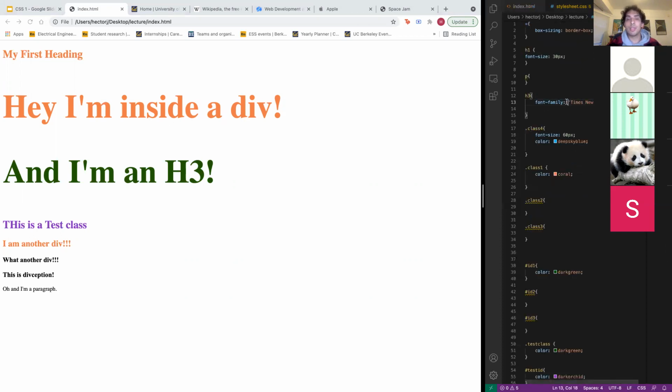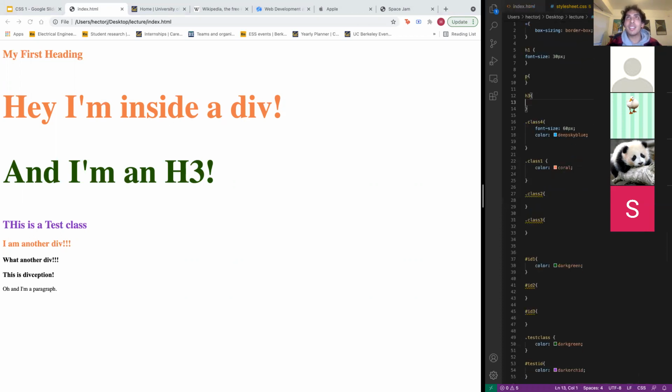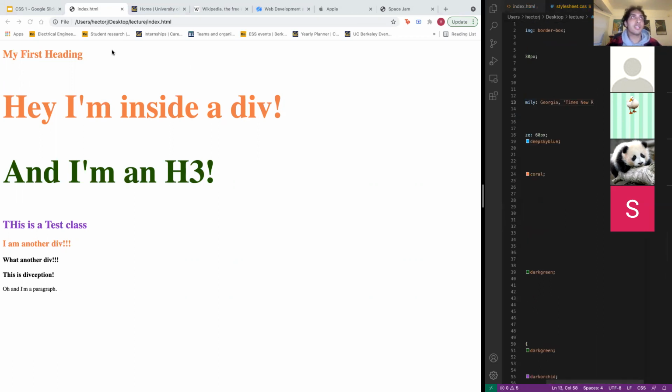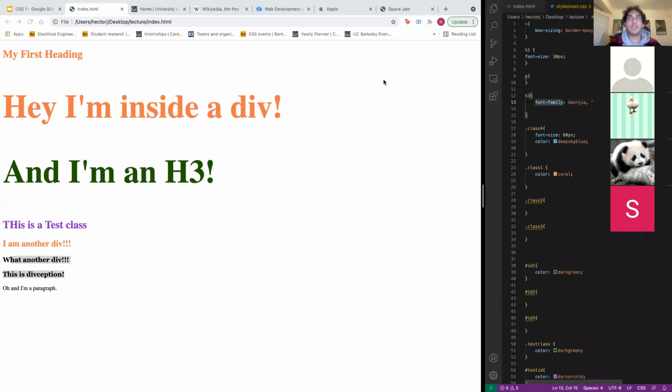Oh, it's probably because it's already in Times New Roman. But if I do font family, let's do Georgia, and it should change the font. Yeah, it changes the font to this other font. It's not as noticeable, but if you want to add an extra font, you can also go on Google Fonts, and then you can just add it in through there. So there's a lot of ways to get different fonts.